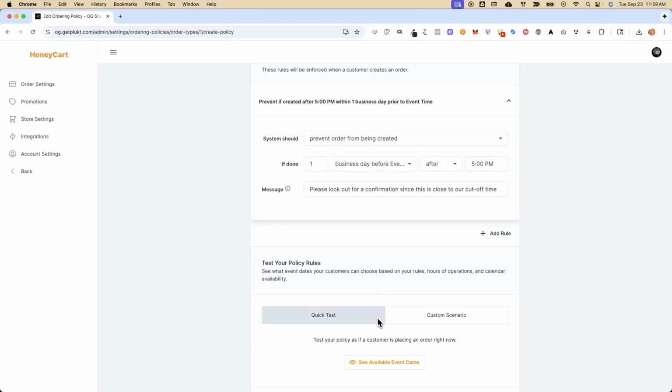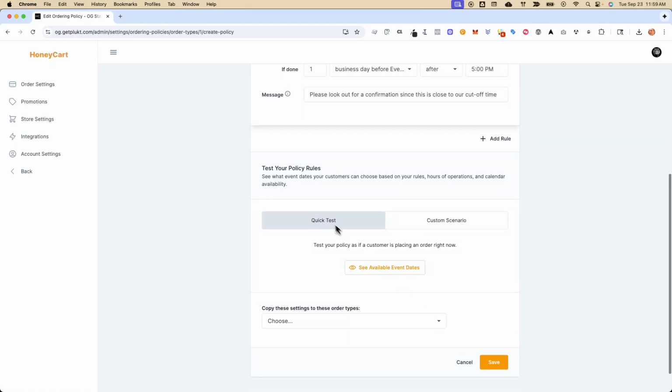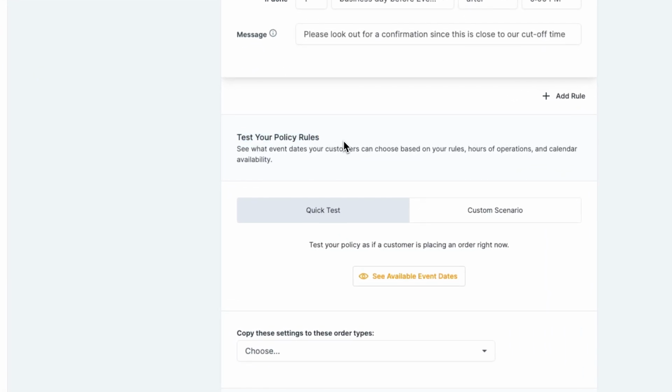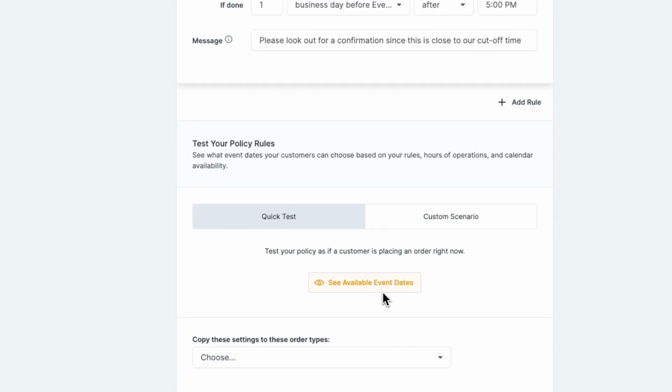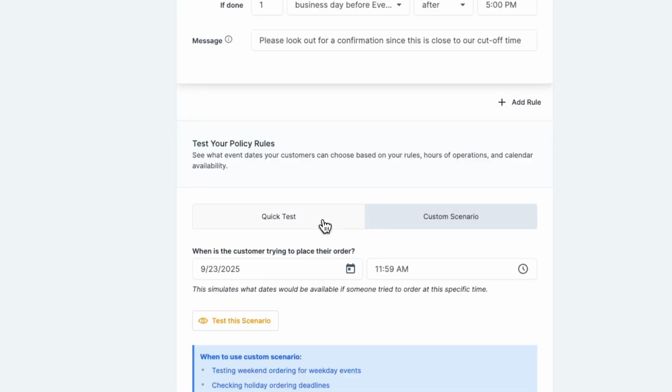So, for example, right here, I need at least 1 business day advance notice, and I need to know by 5 p.m. or else the system will prevent the order from being placed. So now you see this new section called Test Your Policy Rules. It's basically like a preview. There are two modes. I can either test what it would be like now, or I can see what it would be like hypothetically some date in the future.